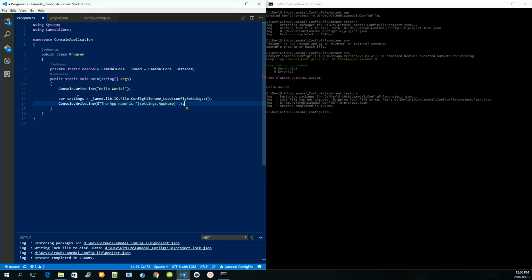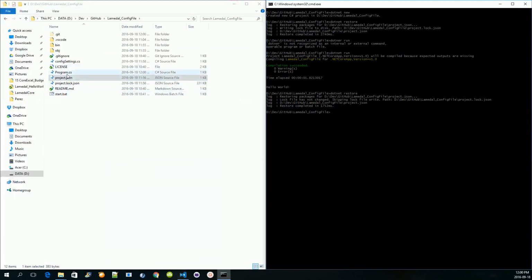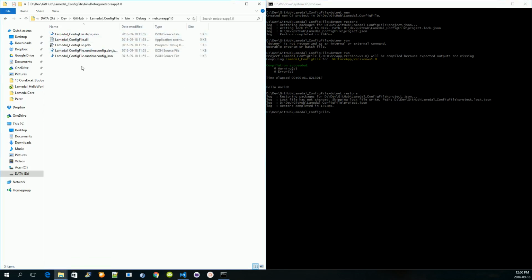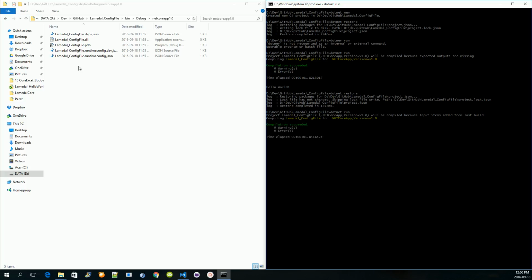So what's going to happen is that it's going to try and read the config settings from the config JSON file, and it will show us the value of that file. It's not going to show us anything because the folder doesn't exist. I'm going to save it and let us run it and see what happens. So I'm going to show you the bin folder and see what happens, and we're going to run this application.